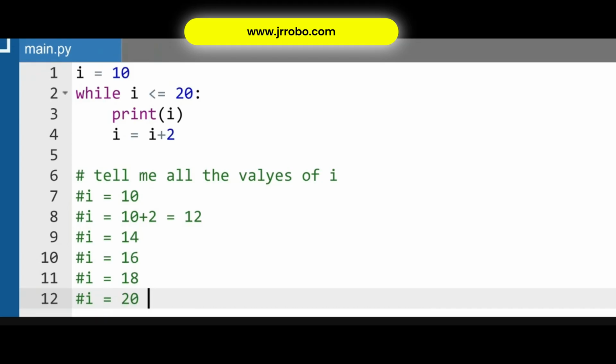Will the 20 get printed? Yes, it is equal to 20. It's less than or equal to 20. See the operator.